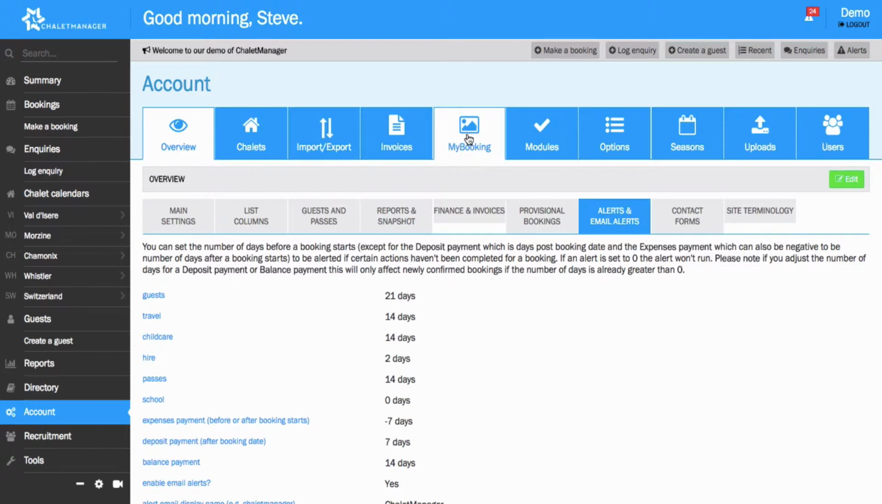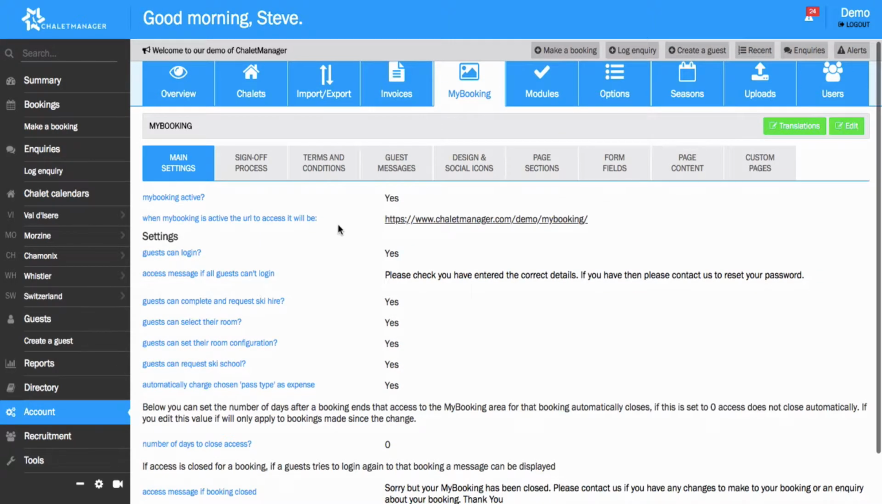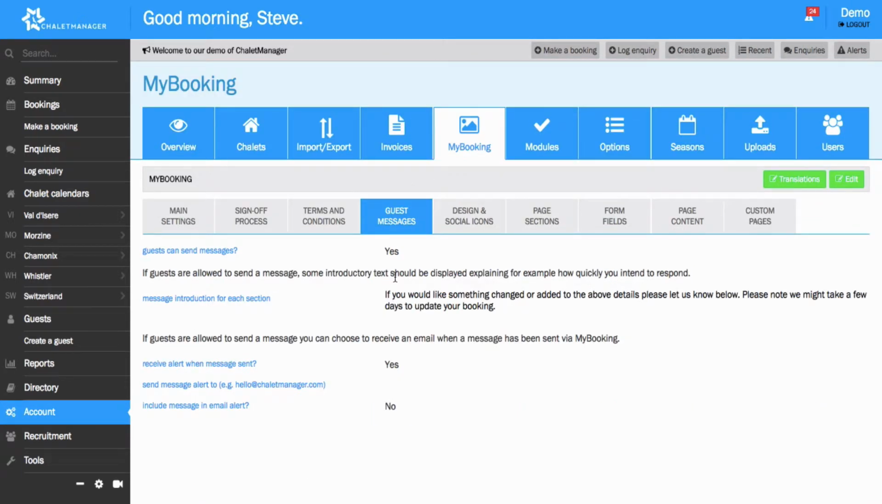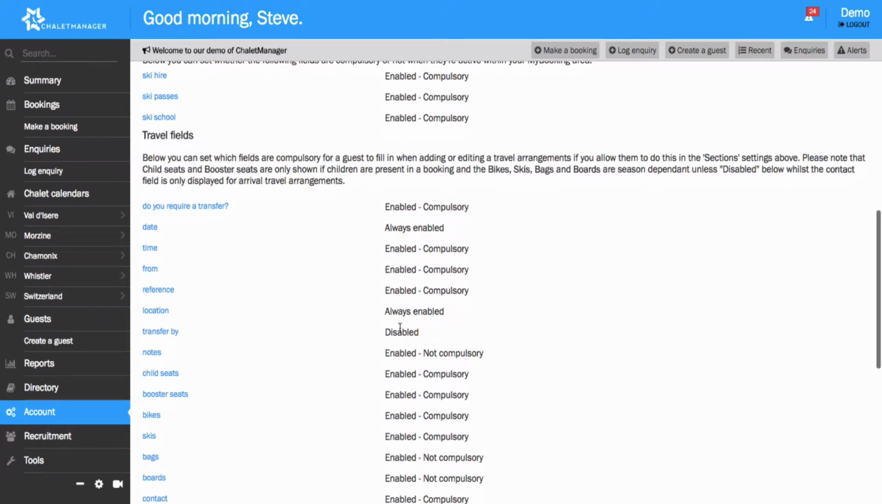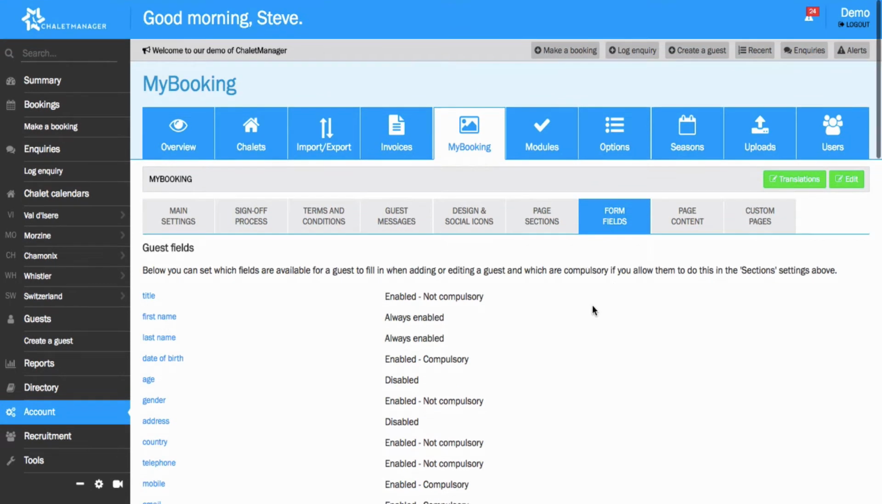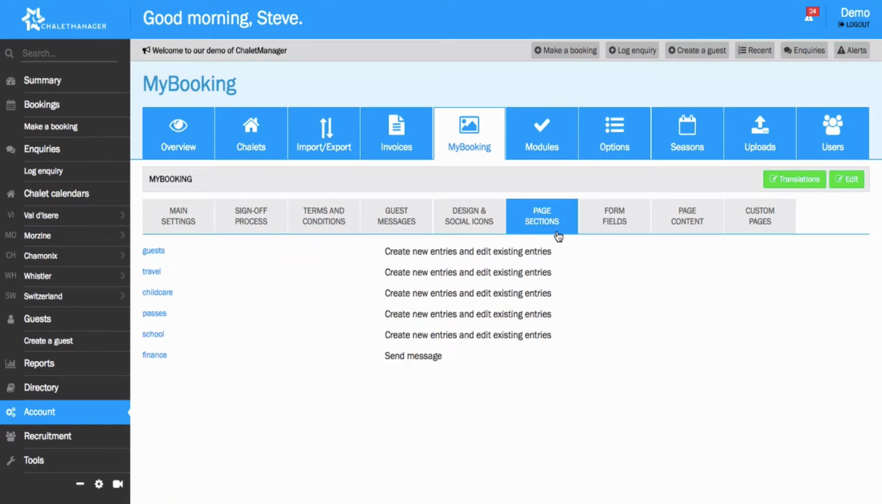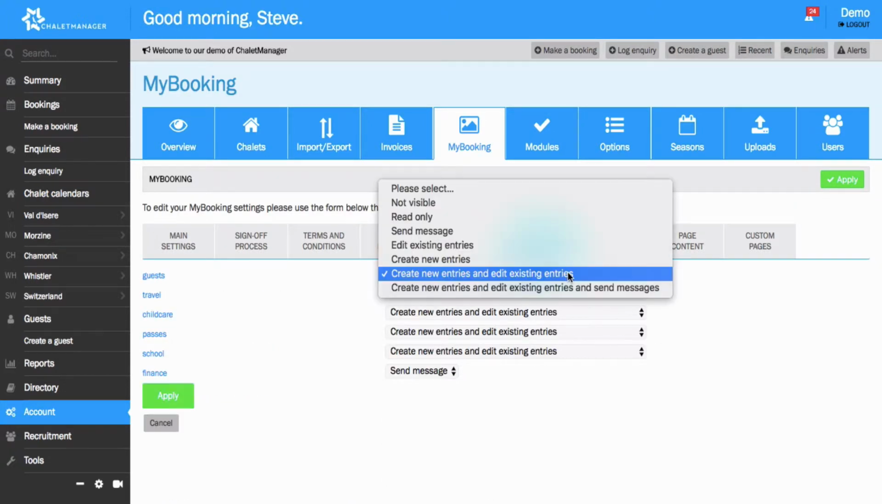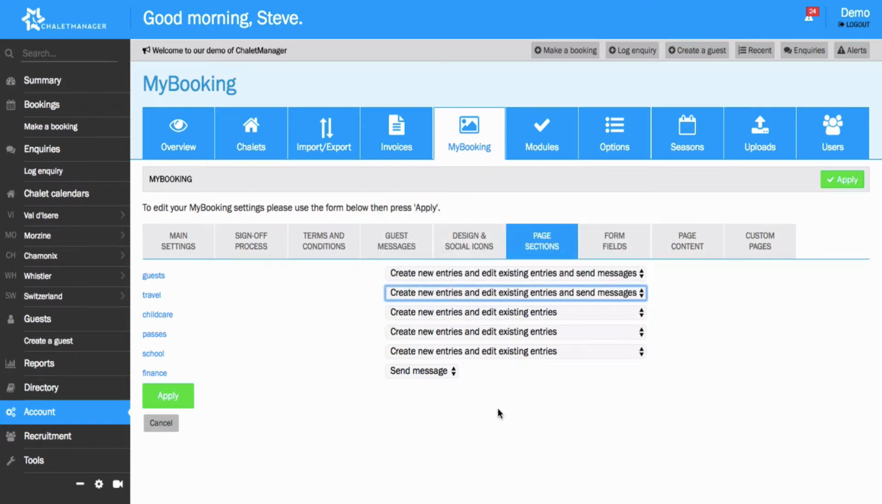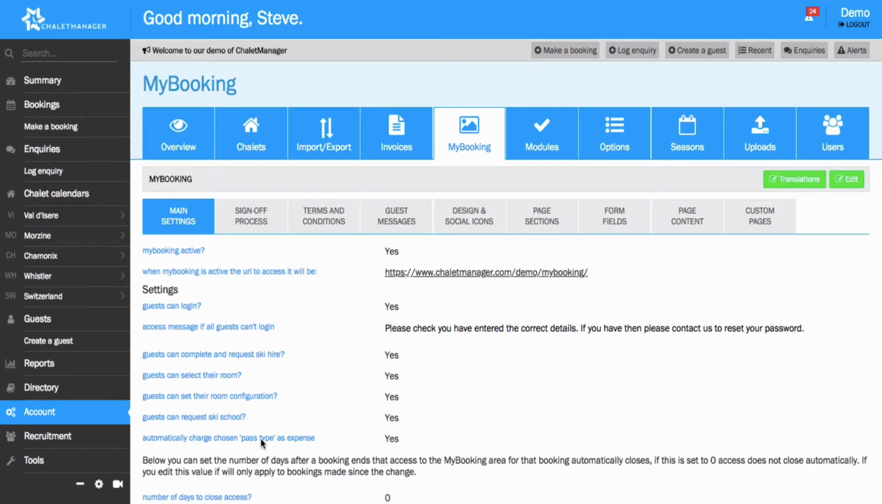Next up is My Booking. So some improvements in this section include being able to receive the body of a message sent in My Booking in the alert email. A transfer by field has also been added to the travel. We've improved the layout of the custom content within each page, and also improved the way surcharges are displayed. If no equipment has been selected for a guest, an extra will still be created within extras. And finally, you can now select a message box to appear in every single module present in My Booking. You can just select the correct option within page sections.